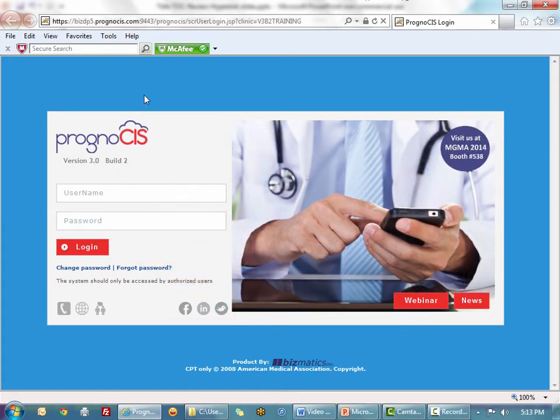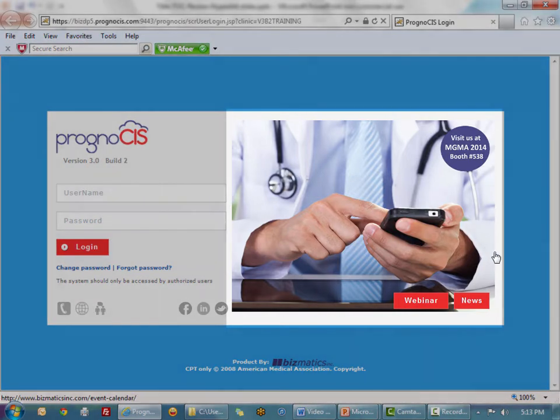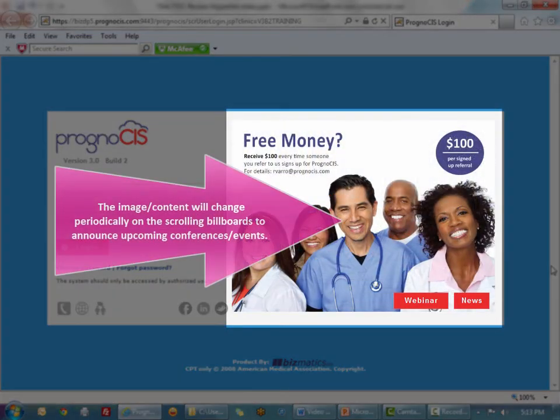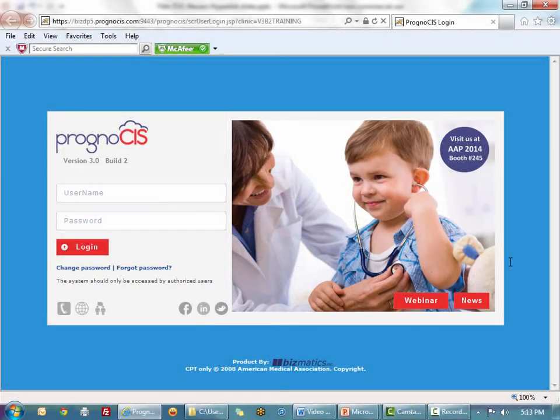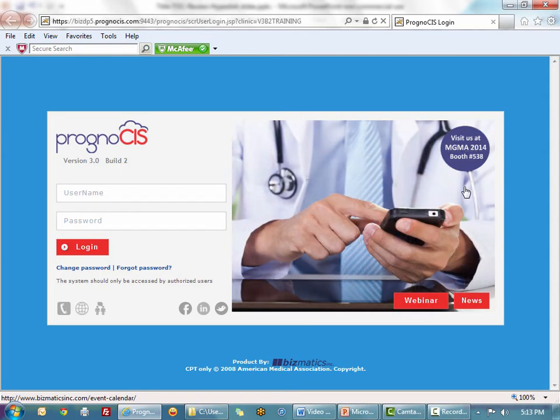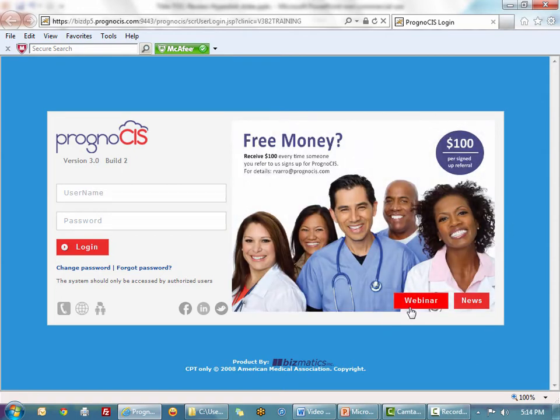And then on the right-hand side, you'll notice that the picture is changing as we're sitting here. These are our scrolling billboards. They may stay the same for a week or two, or they may change every few days. This is going to be announcing upcoming trade shows that our sales team will be participating in, such as the American Association of Pediatrics. We've also got our direct link here to the webinar page.